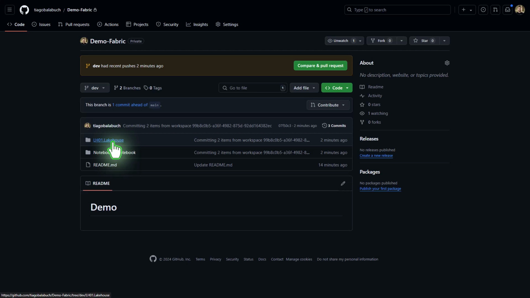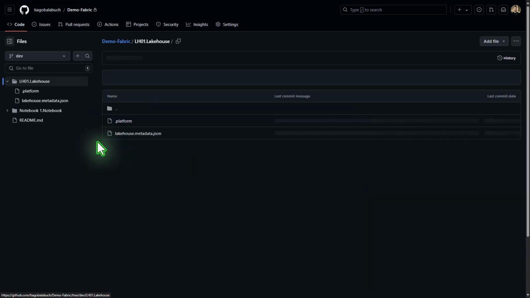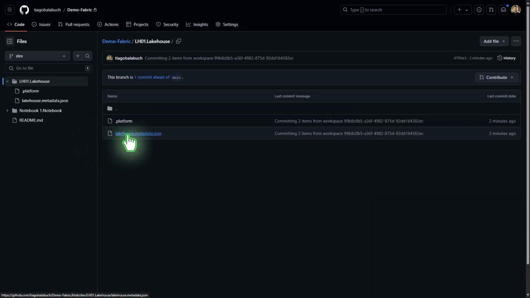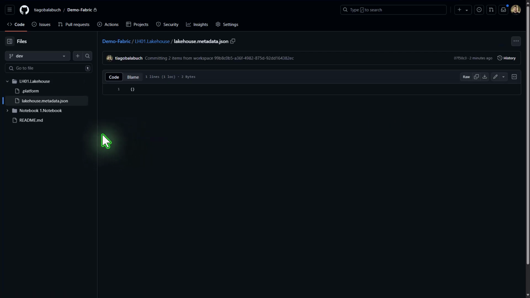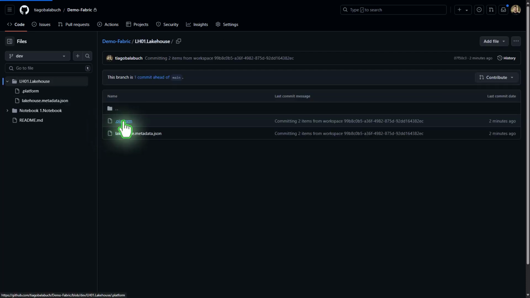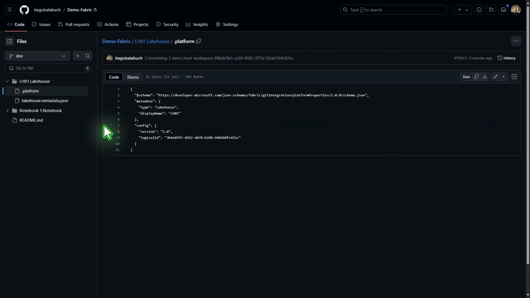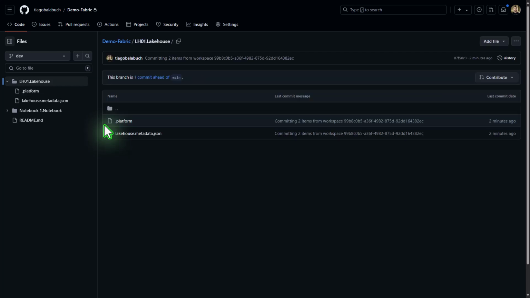Next, let's check the Lakehouse folder. Inside, we will find two files. The metadata JSON file is empty right now because I haven't added any metadata yet. After all, I just created the Lakehouse. However, the platform file contains essential information about the Fabric item, including its name and a logical ID. Each Fabric item has its own format, making it easier to manage and organize.